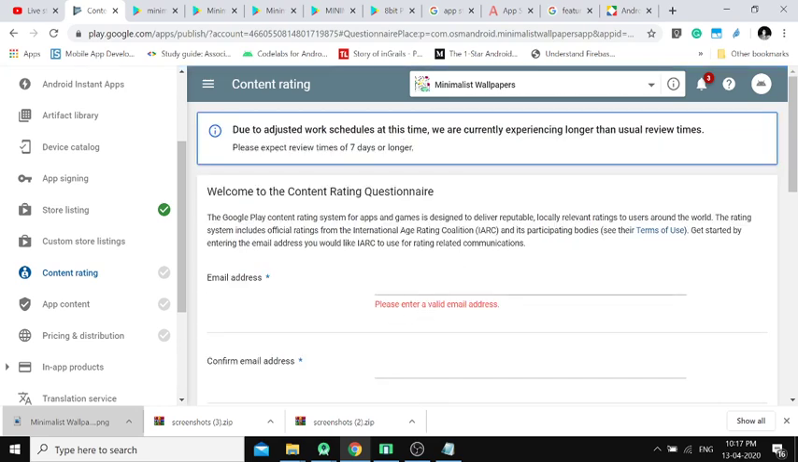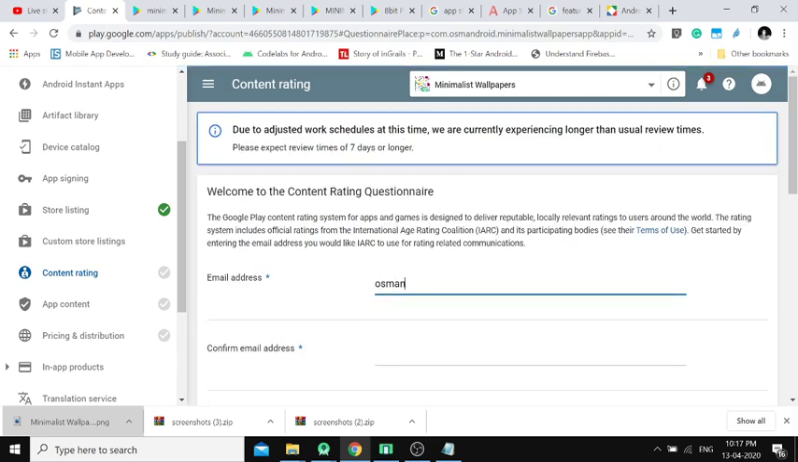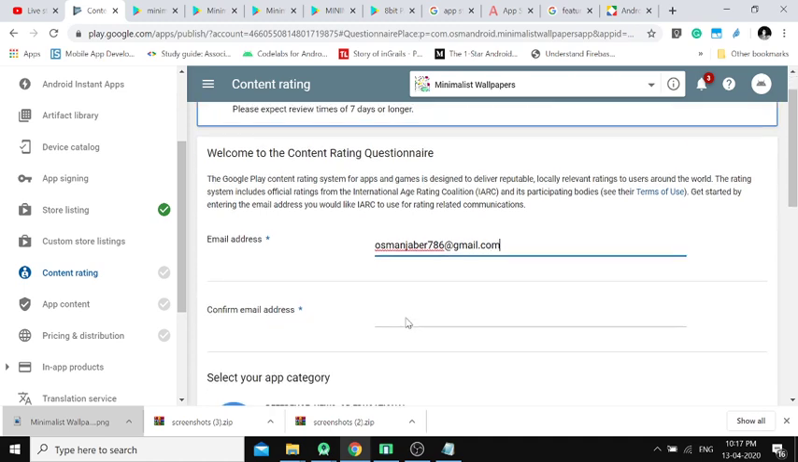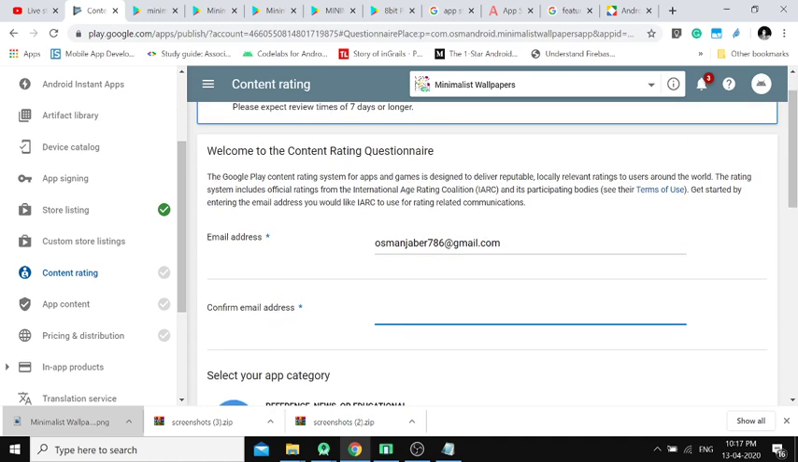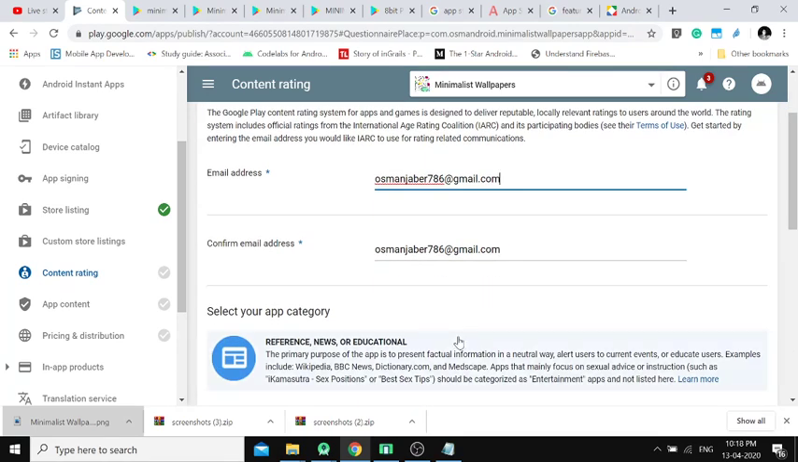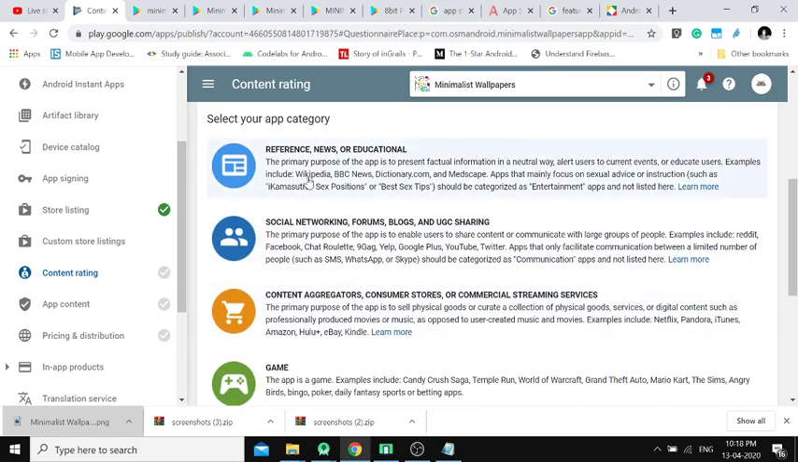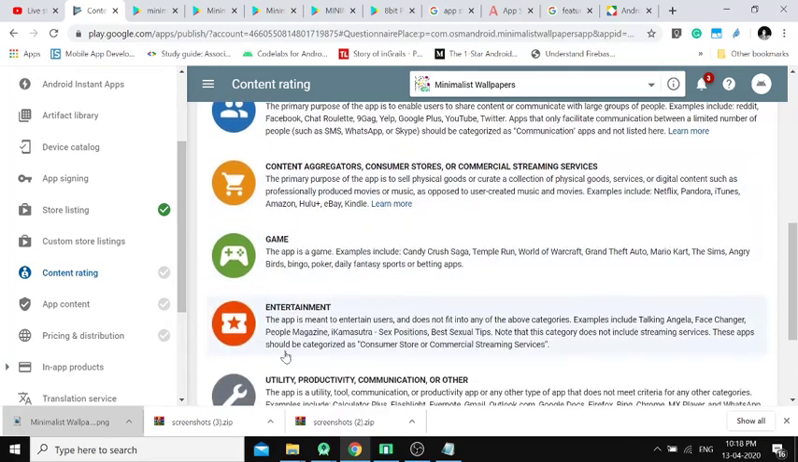Based on this form, it will decide the content age rating, whether it is allowed for a particular age or not, based on how we fill in this form. Only after approval of this will our app be published.